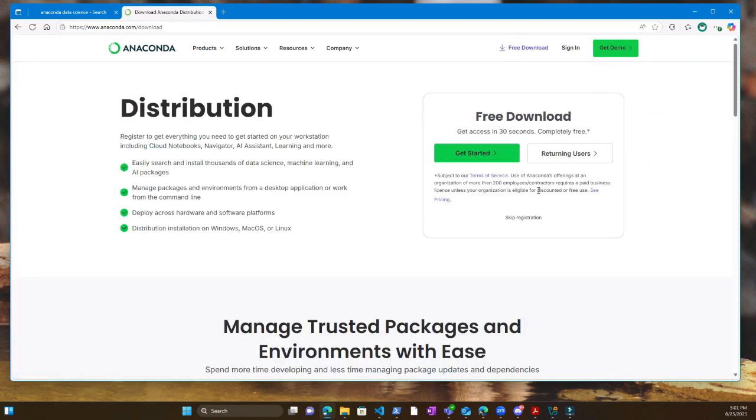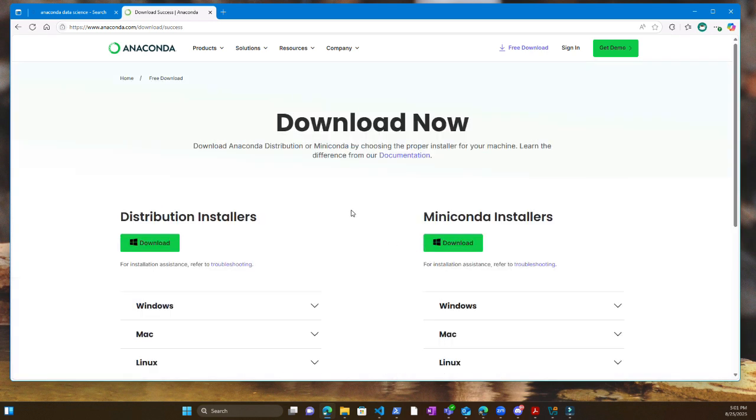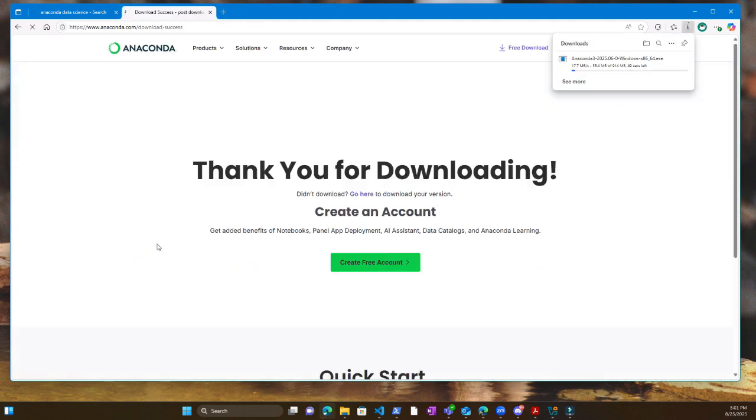Now, there's a little catch. It'll ask you to register. If you do not want to register, you can skip the registration down here and download it for your computer. The downloader for your computer, the button will be highlighted, and it will be the correct download for your computer. Just click download. Now, this will take a little bit to download. It's about 1 gigabyte.